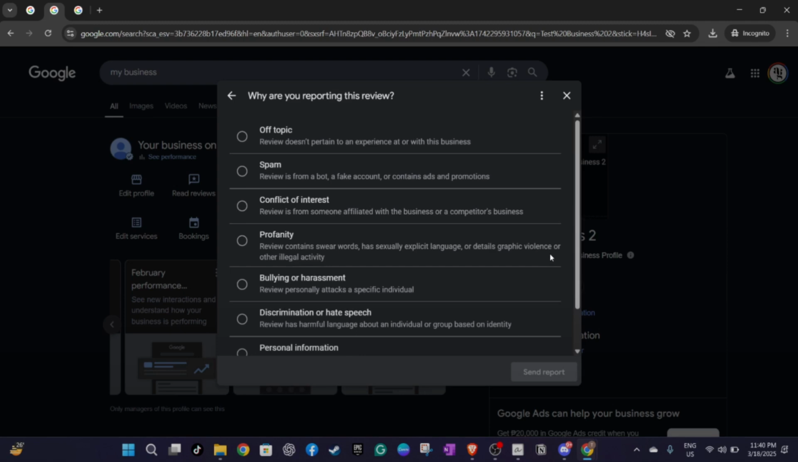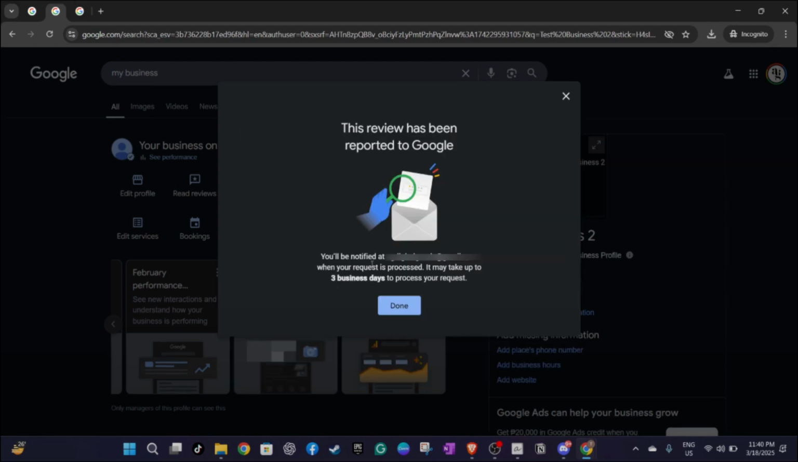After carefully selecting the most appropriate reason, click the Submit or Send Report button to officially submit your request to Google's support team. It's very important to understand that Google doesn't automatically remove all reported reviews immediately. The investigation and review process typically takes several business days as Google thoroughly examines each report.